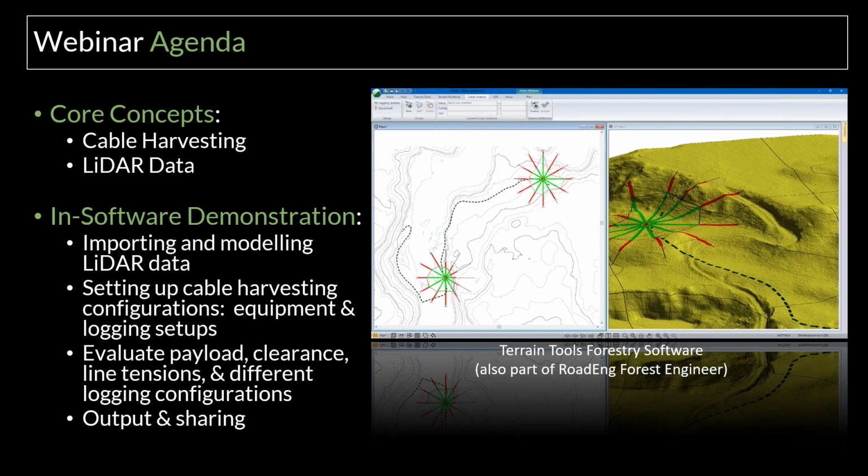From there, he'll show you how to explore different areas for cable harvesting suitability, evaluate the payload, clearance, line tensions, as well as take a look at what happens if you change your logging configuration. We'll also briefly discuss some different ways that you can output or communicate and share your plans. So that's kind of our plan on a page for what the webinar is going to do.